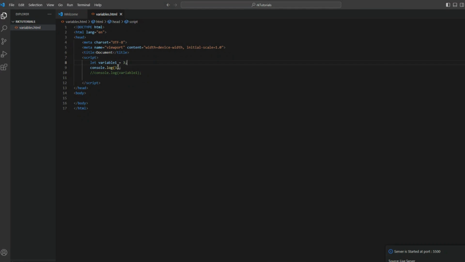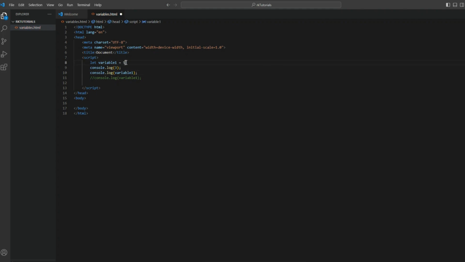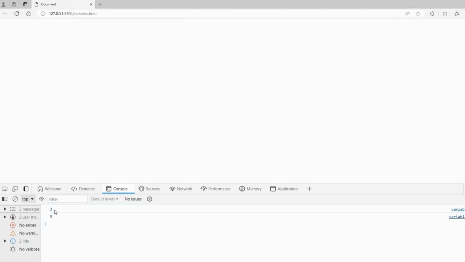The value is 3. Now we will print the value of a variable. Write console.log and open brackets, write variable1, which will print the value of variable1. Let's check the console. Open the browser. Look, it prints the value of variable1 that we have assigned above. First, it prints the static value 3, and then it prints the value of variable1.